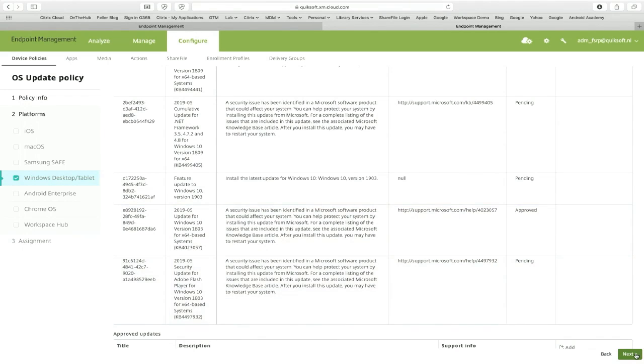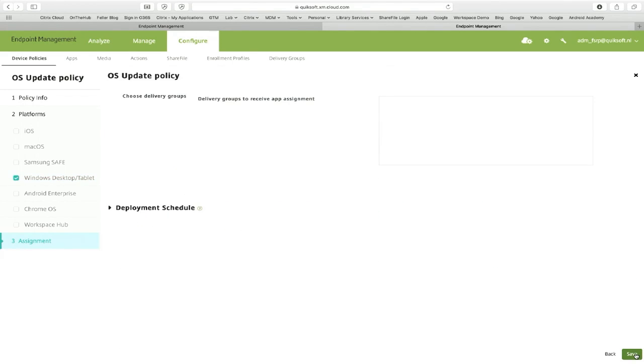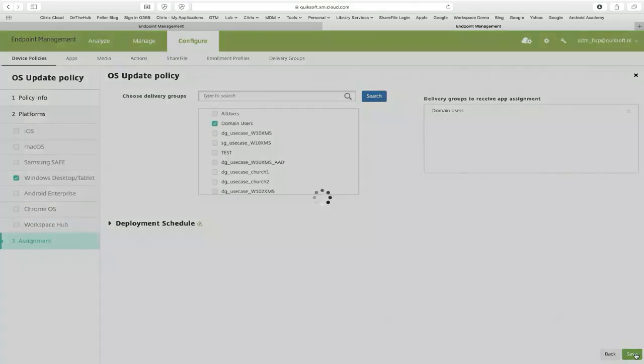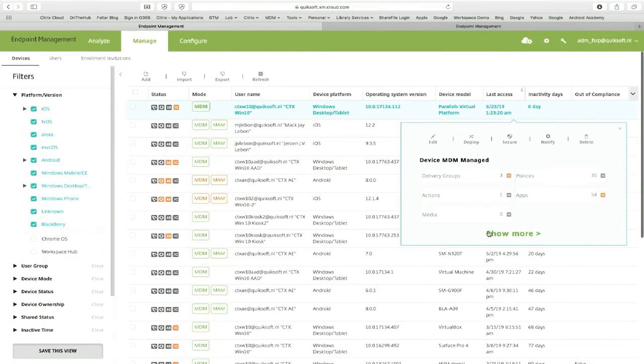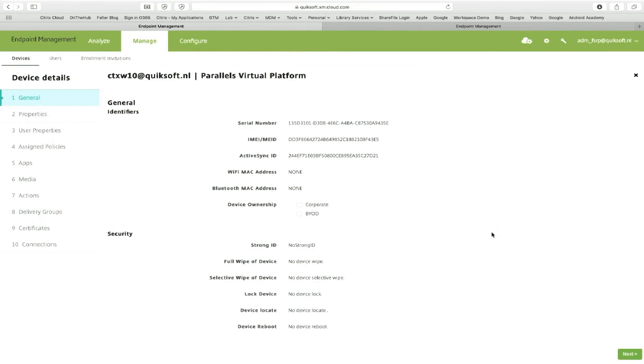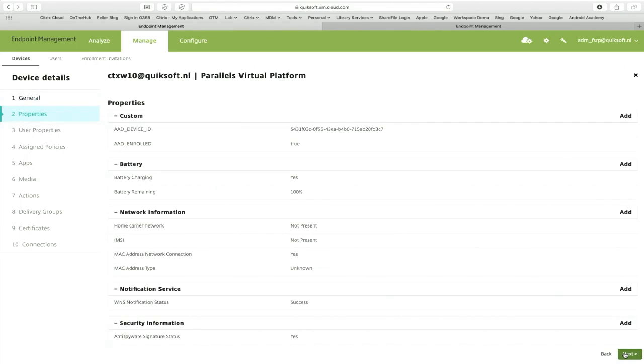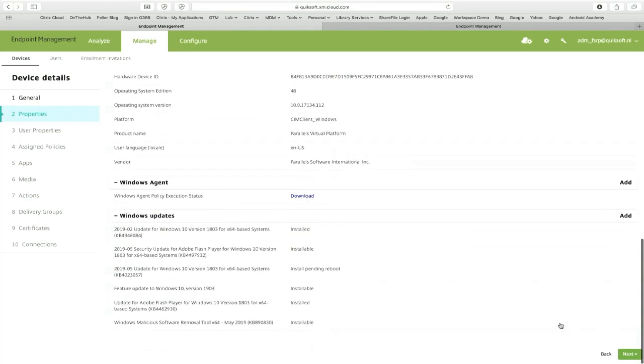But we are going to approve an update that we've already tested. We're going to apply that. We've marked it as approved. We're going to save it. We're going to push that out to our employees. We're going to flip over to an individual device. We're going to check this device to see if that update is available to be applied, and we're going to see it's available to install pending a reboot.